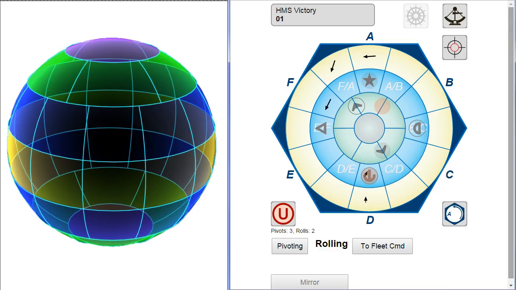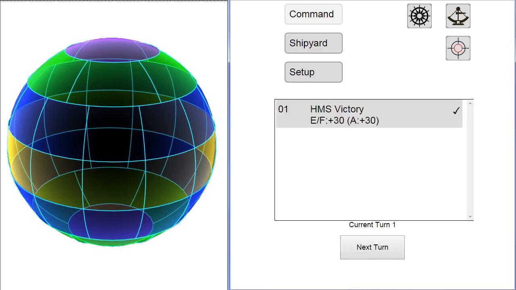While we don't have multiple ships, the next buttons would let you select the next ship on the list or the previous ship on the list, so that you can plot all of your pivots and rolls at once. Once you're done plotting your pivots and rolls, as we are here, you can click to Fleet Command.